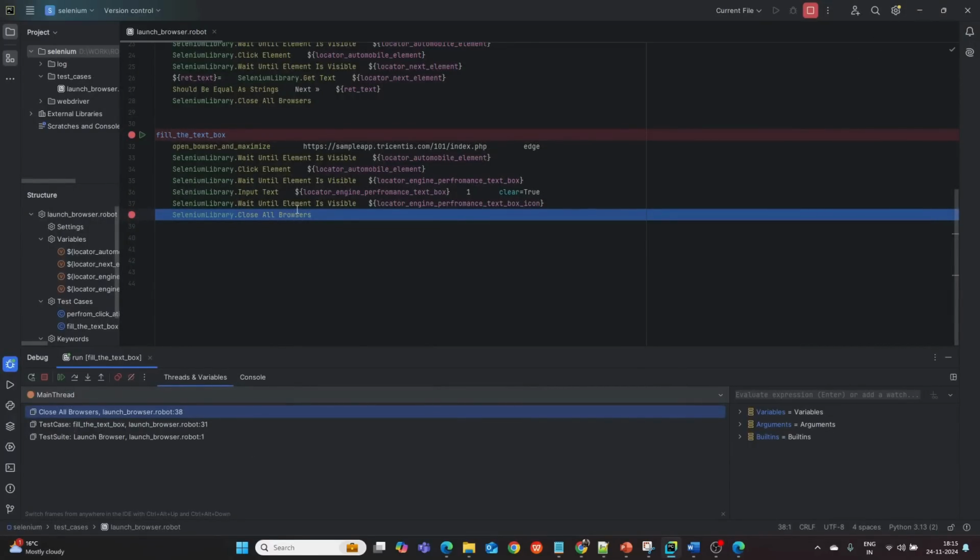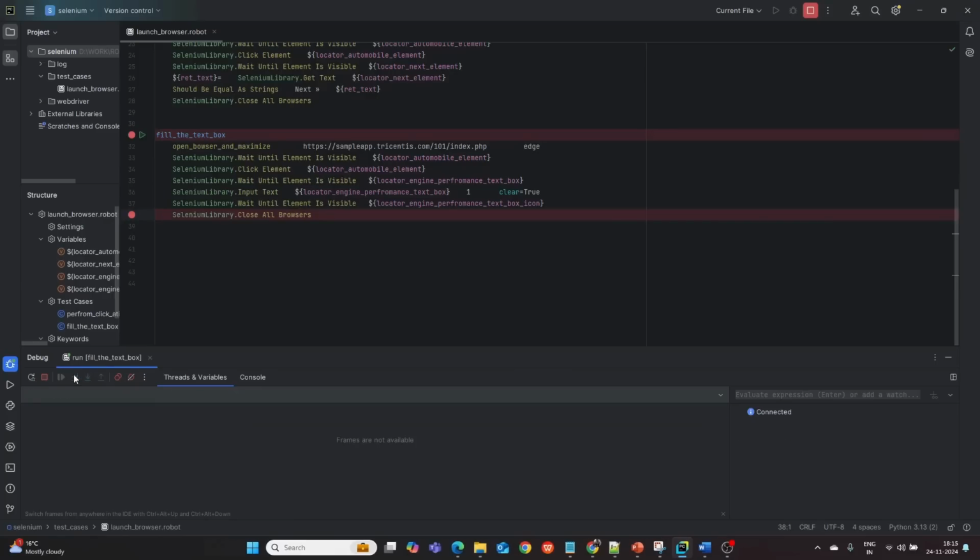So for this you need to use a keyword called input text, which takes 2 mandatory parameters, the locator and the value. And after that, if you need to clear the text box before you fill in the data, then you can pass this attribute clear equal to true. So let us continue the execution so that it closes the browser.